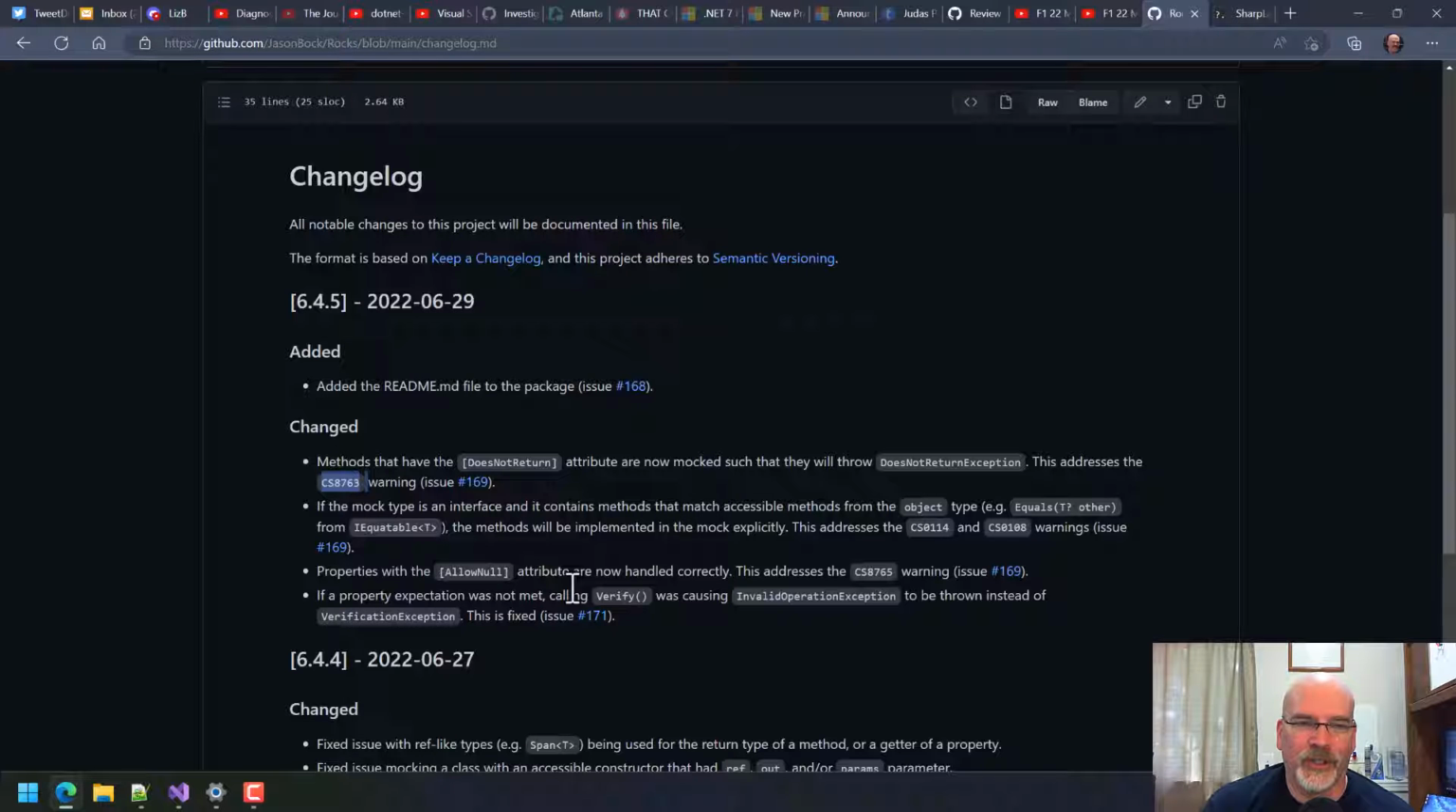Properties with the AllowNull. This is actually really hilarious, hilarious in an odd way. Hold on, I'm going to pause for a second. I want to find an article that I wrote because I actually had solved this and I forgot.